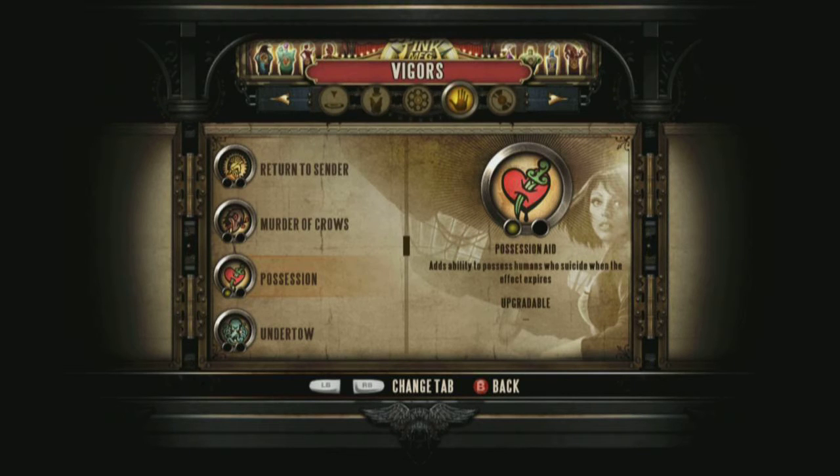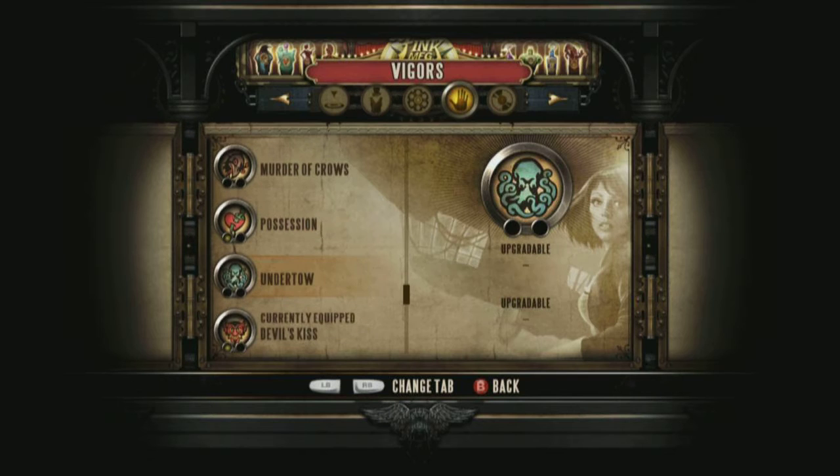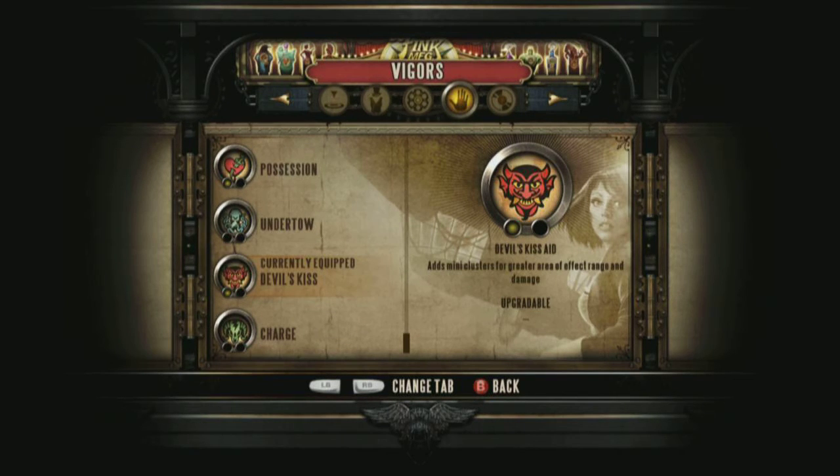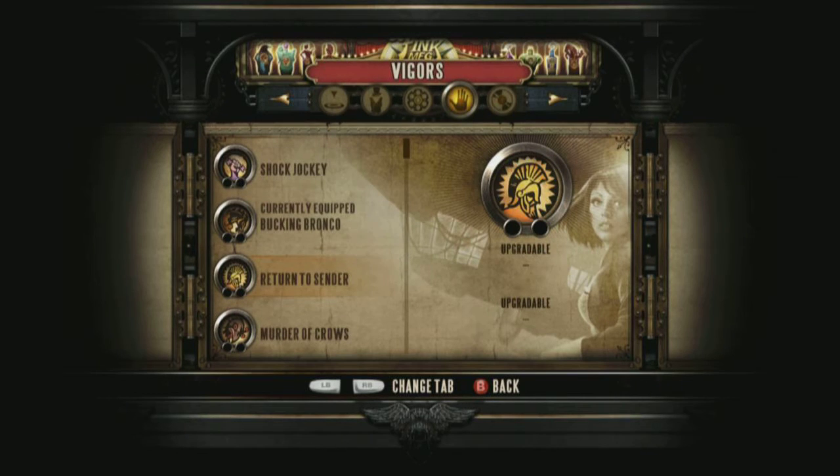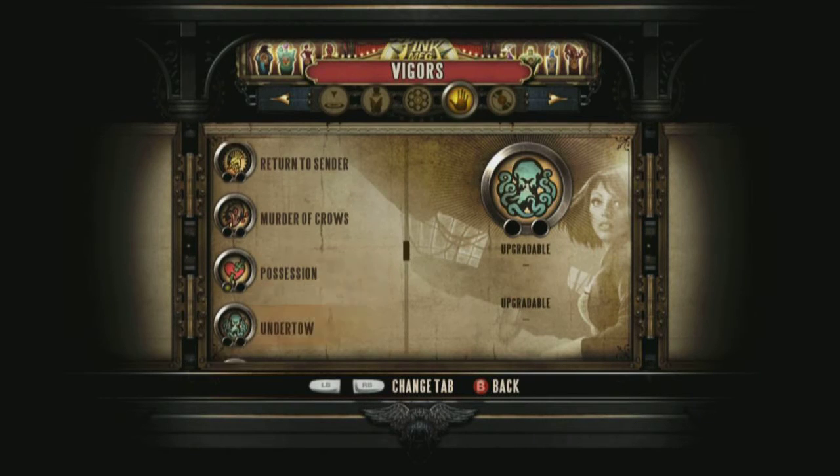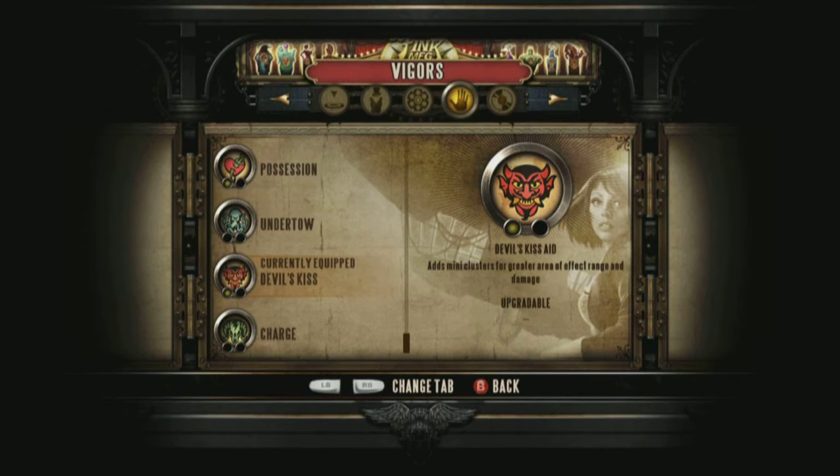For instance, possession. The possession aid allows you to possess humans who will suicide when the effect expires. The Devil's Kiss aid adds mini clusters to the fire grenade that you throw. These are prohibitively expensive. I think the cheapest one I've seen was around $600, and I only have, I think, 1,000 or 1,100 right now.